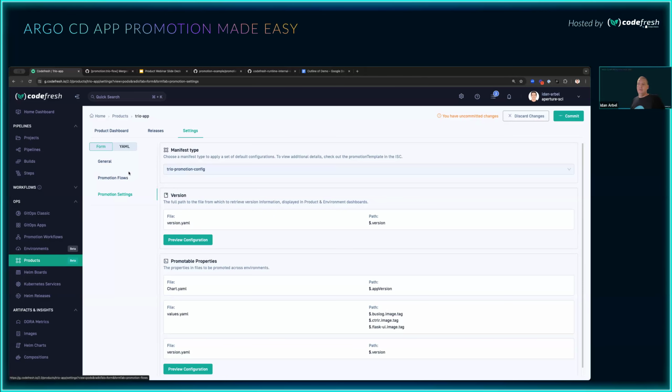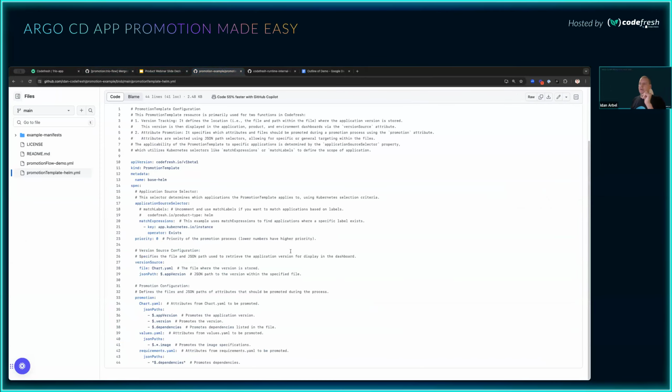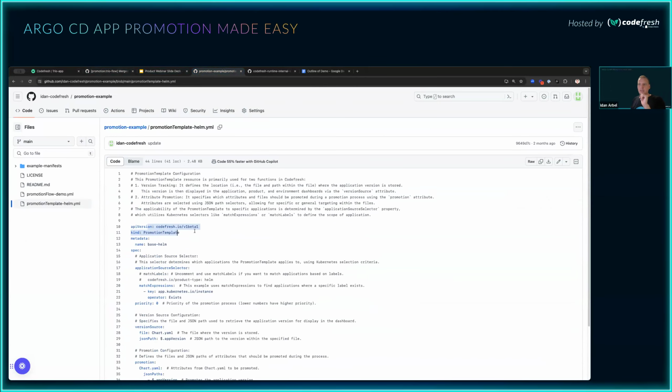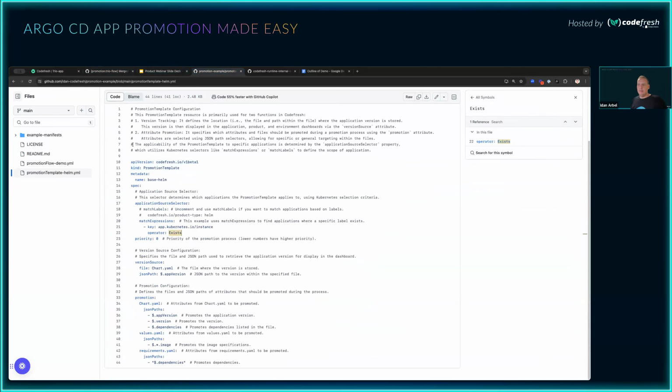And again, so the product entity, so let me just dive into this file here and show you how it looks like. So this is the promotion template. And again, it's a very, very simple YAML that defines when you promote, what should you check? Where should we get the version? Remember, we talked about the version in the beginning that we showed. So this is how you define where we get the value for this version.